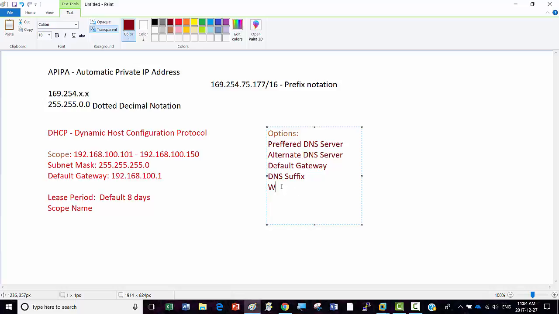And we can configure WINS server as well, so it can get the IP address of WINS server, WINS and DNS. Is there any relation between these two? After DHCP we will discuss DNS and WINS, but any idea, any relation?